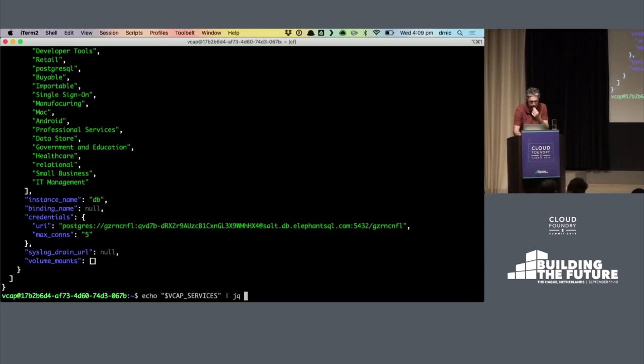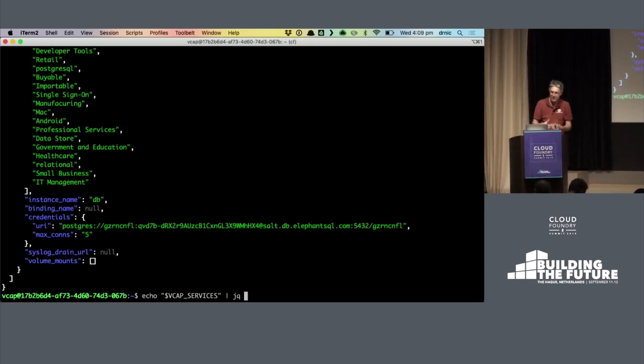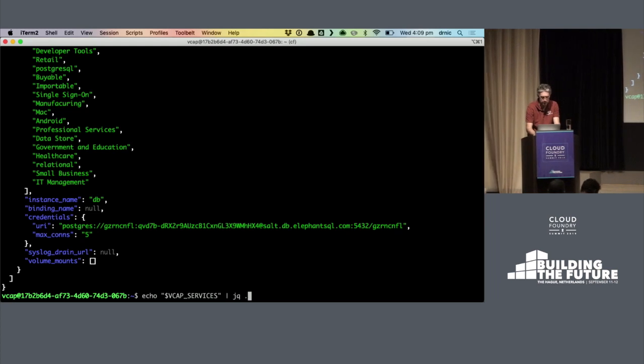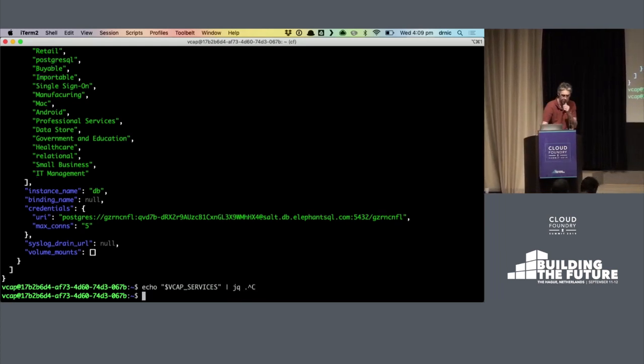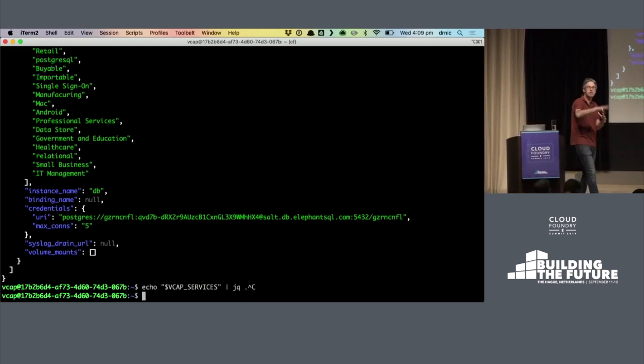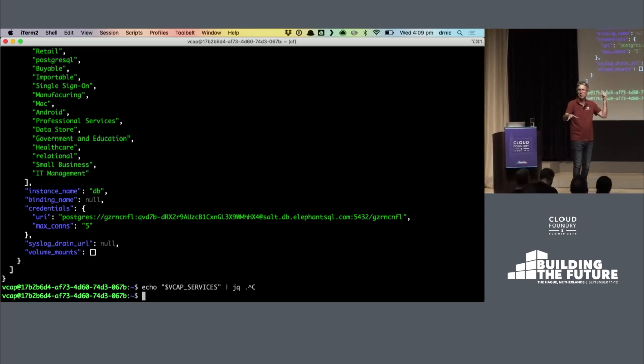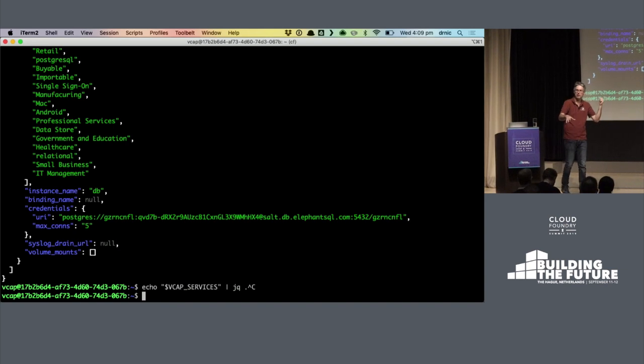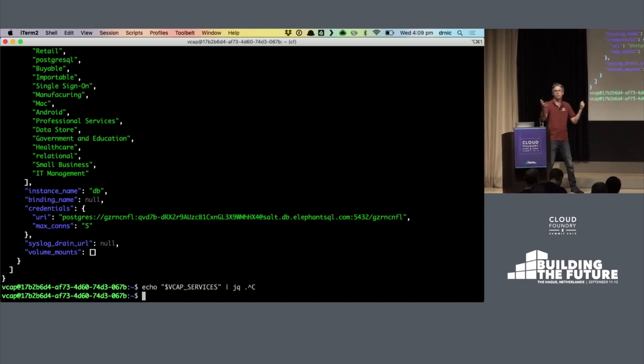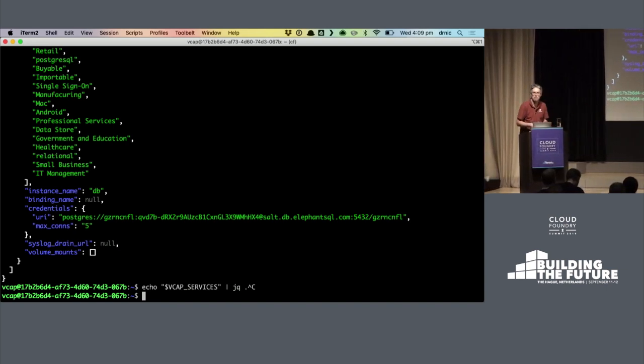Your application will probably do this in memory, but JQ is also on the file system, so you can do that as well. But yeah, most languages have a Cloud Foundry library that's good at parsing this. I can't think of a language that doesn't have one, and if you have a new language that doesn't have a nice library for parsing this, let me know and perhaps we can write one together.